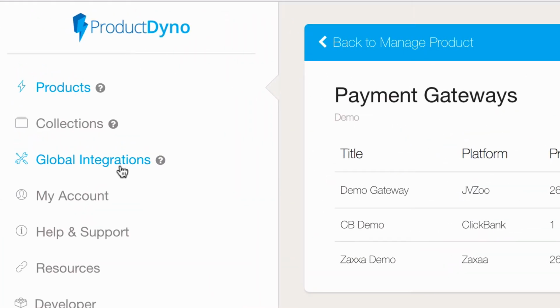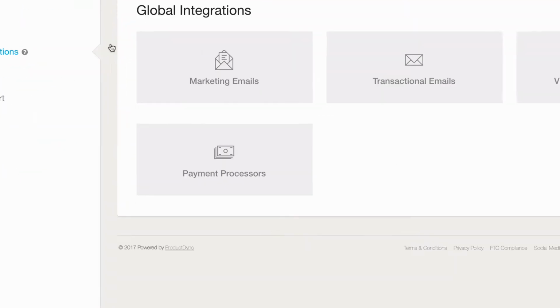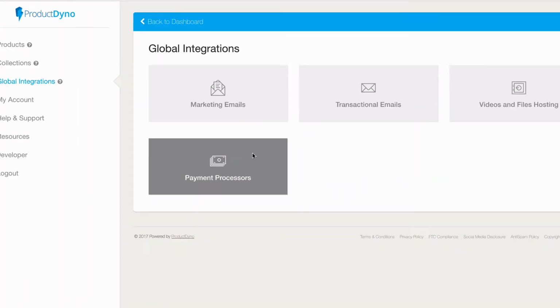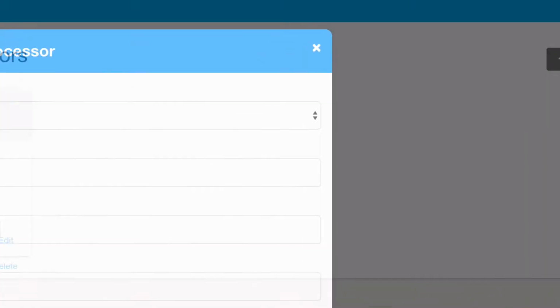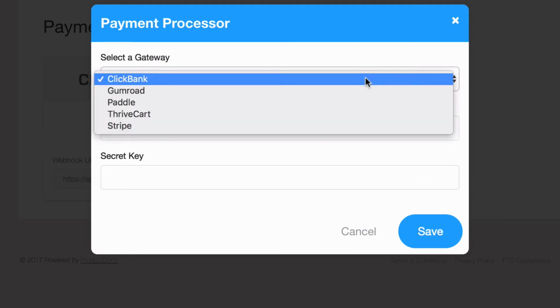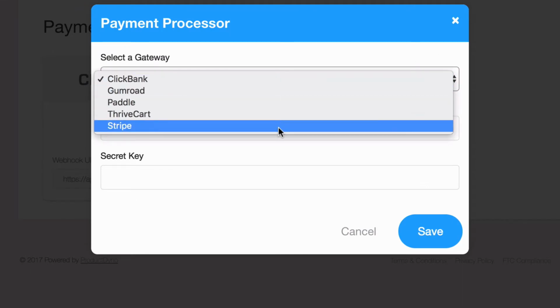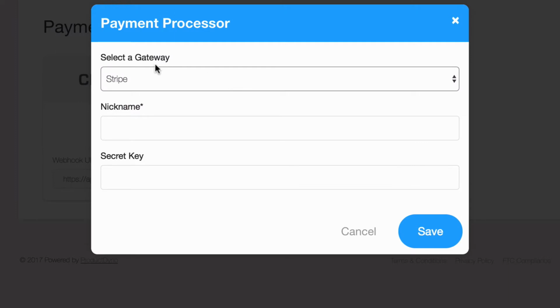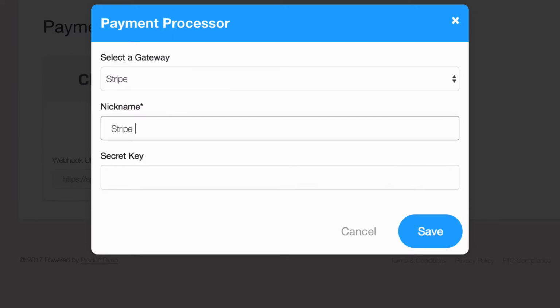Look to the left-hand navigation menu and click on Global Integrations. Then click Payment Processors. Click the Add Payment Processor button to add your Stripe account. Make sure that Stripe is selected as the gateway and give it a nickname for your own reference. You might add multiple Stripe accounts, so this is one way to keep track of them.